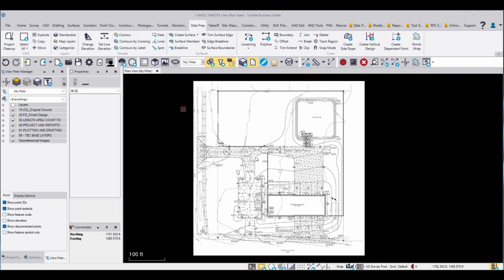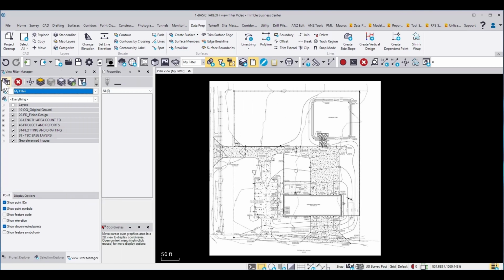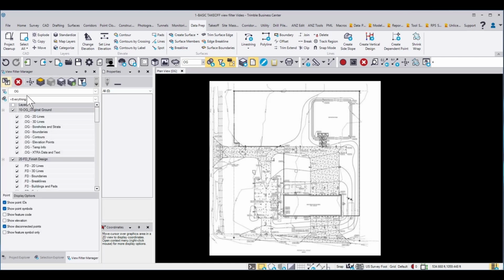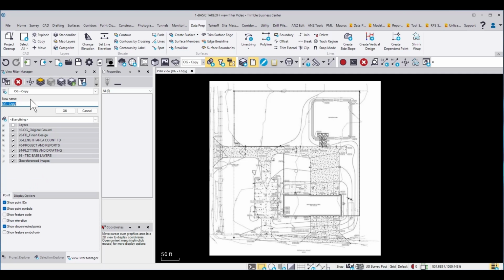This will be a short video on view filters for Takeoff. So in this template, I don't have any view filters. So I'll just stretch this out a little bit and copy the My Filter view filter and name it OG for original ground. And I can also copy that, name it FD for finished design.